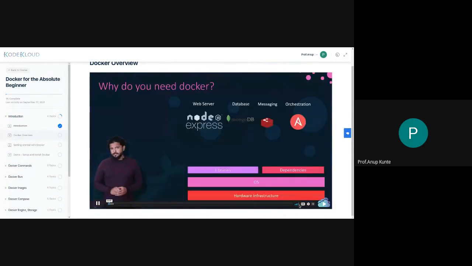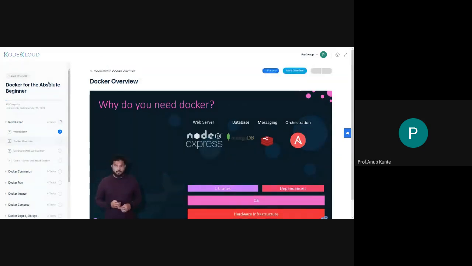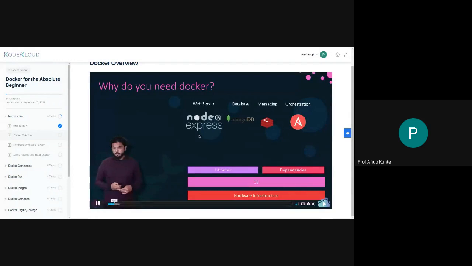We're going to start by looking at a high-level overview on why you need Docker and what it can do for you. Let me start by sharing how I got introduced to Docker. In one of my previous projects, I had this requirement to set up an end-to-end application stack, including various different technologies, like a web server using Node.js and a database such as MongoDB, and a messaging system like Redis, and an orchestration tool like Ansible.